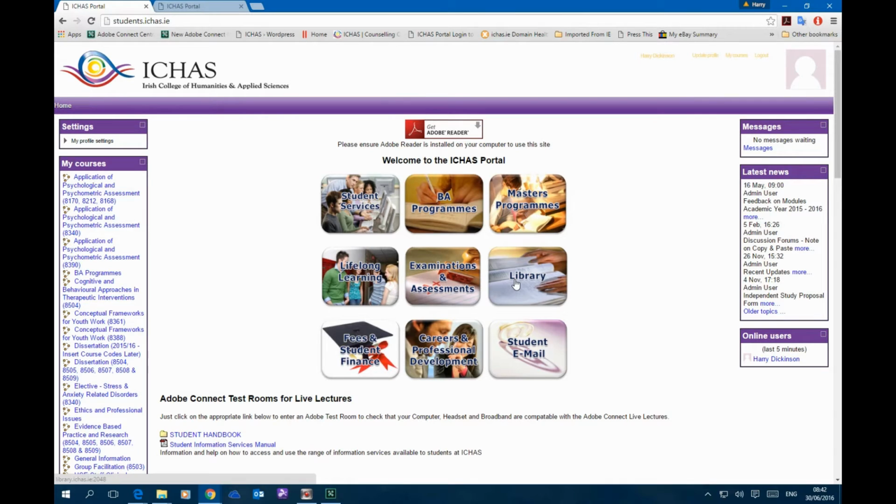The library button gives you access to the online library services. This includes access to Science Direct, PsycNET and Dawson Era. The fees and student finances link has information relating to tuition fees and examination fees, registration fees, funding, application forms, invoicing, receipts. Careers and personal development, information relating to careers and further development opportunities in the area of study that you're interested in. The student email will give you a direct link, if you require, to our Office 365 services and student email services.